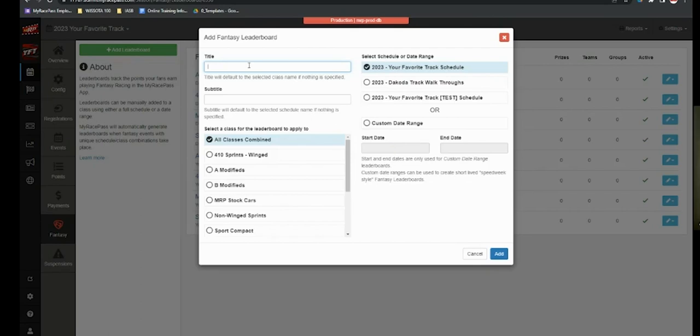Yeah, I would put it under title. I would call it the, not that we're going to sponsor this, but the My Race Pass Fantasy Challenge. You call it the Napa Fantasy Challenge, whatever you want to call it. Put that into the title, and that'll be available in every medium in which folks can make or look at fantasy picks.